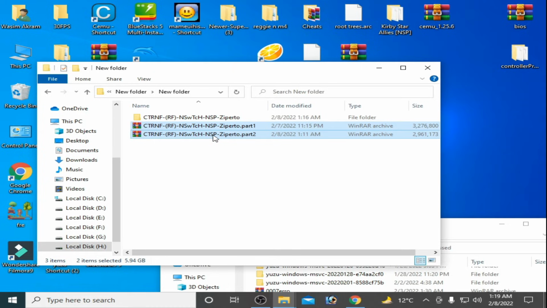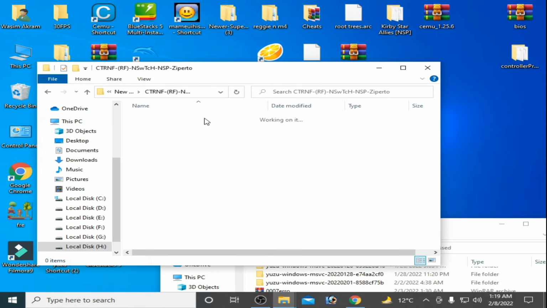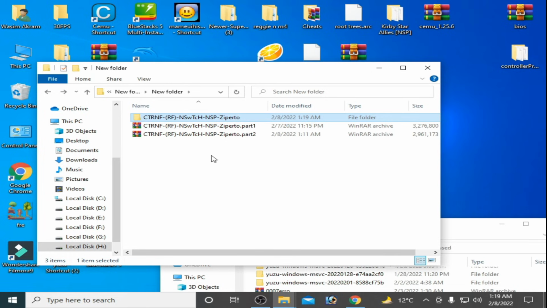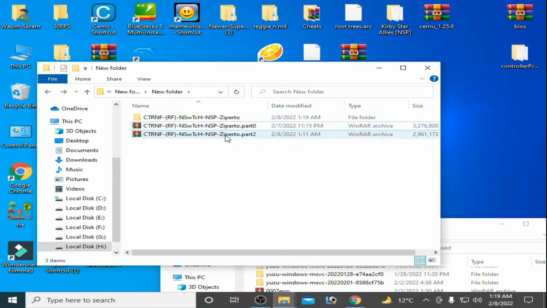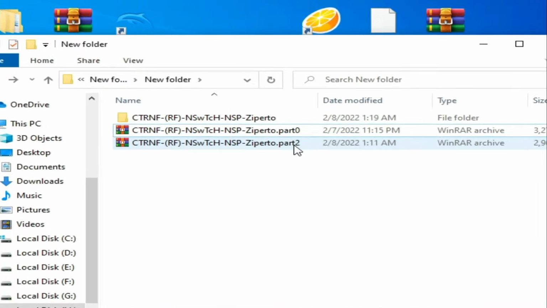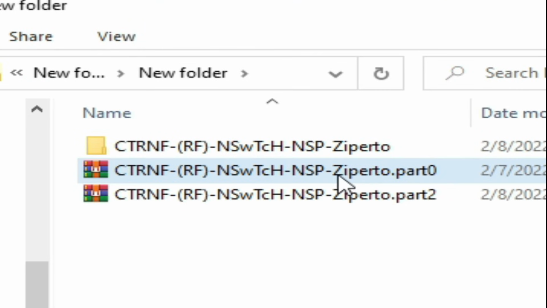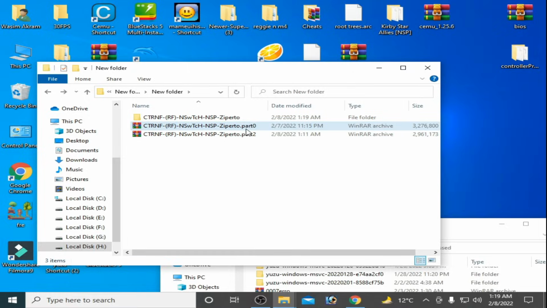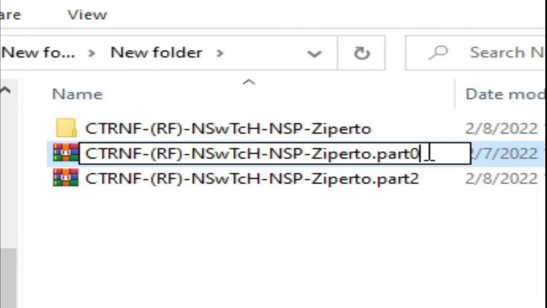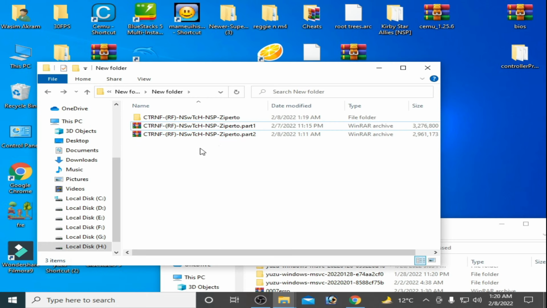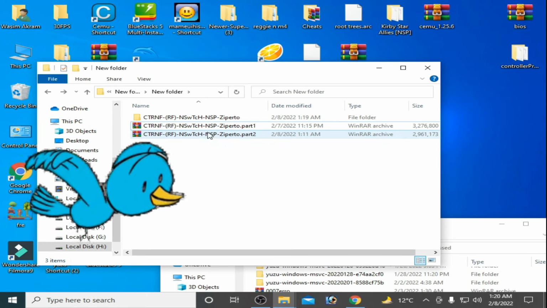Now as you can see, guys, the error has been fixed, and now you can use your file. And one more thing, if you get files like this, part 0 and part 2, then we can edit the file like this. Right click, go to rename and type here 1. Now, guys, you can extract your file together again, okay?